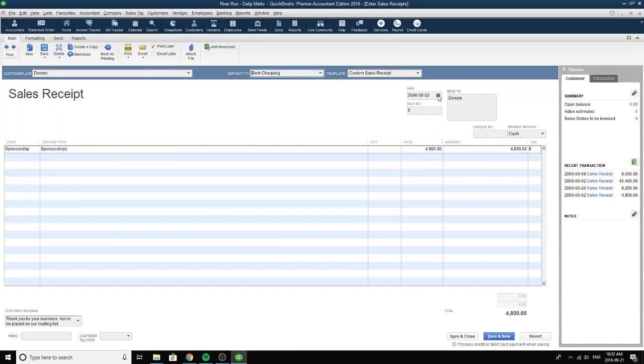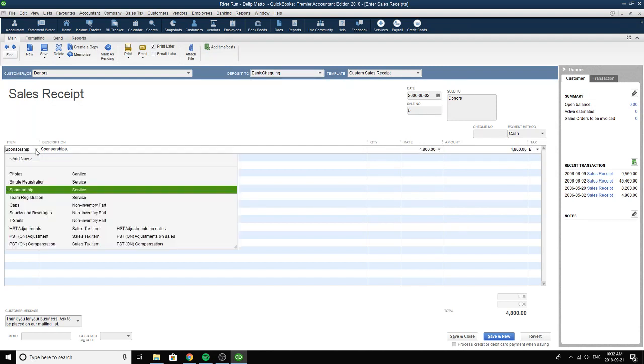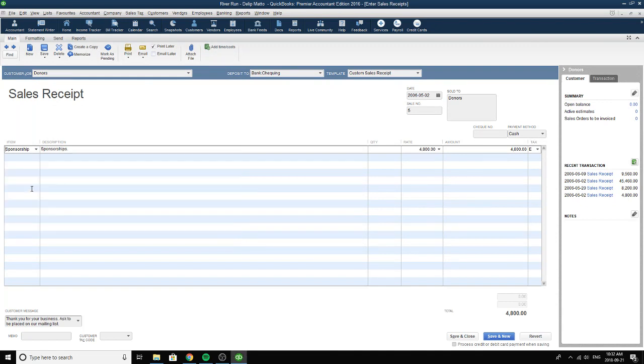Select the proper date. It's May 2nd, 2006. Click on that. You should be on sale number 5 like I am. If you're not, you did something wrong. For the item, you want to click sponsorship now because it's a sponsor. So the donors are sponsoring, okay? So click on sponsorship as a service. And description, I just put sponsorship. You can put sponsorship from donors.